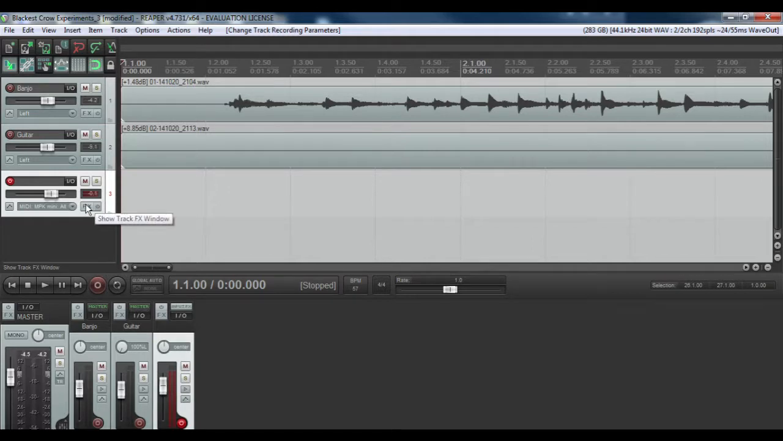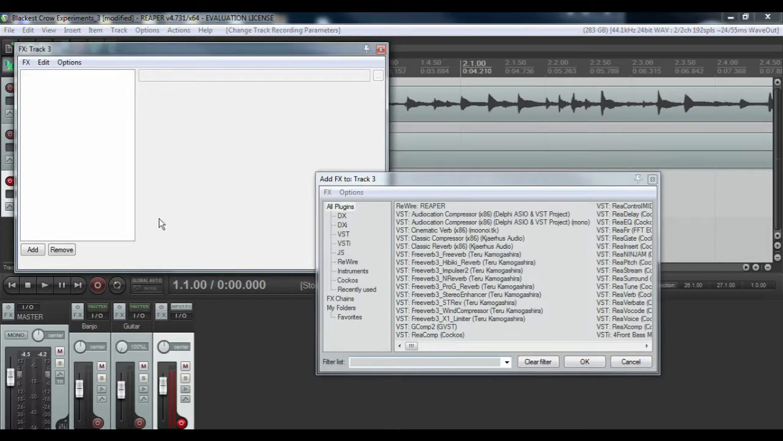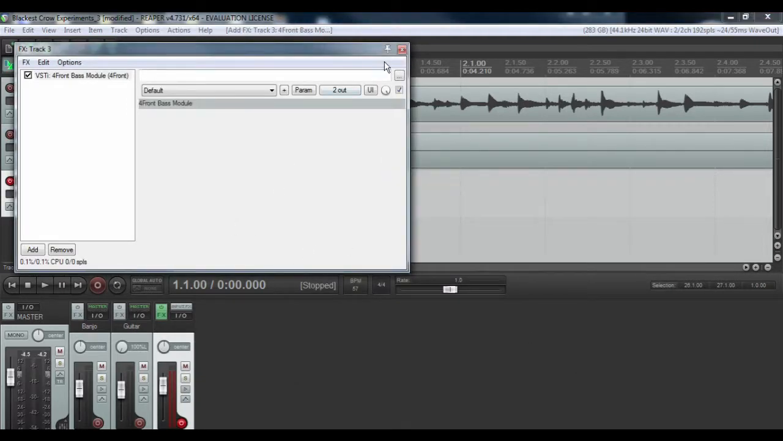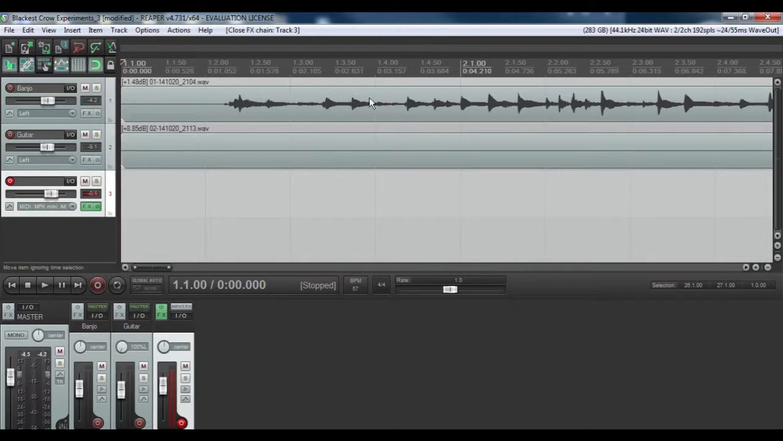And then we have to use the effects here to bring in the software instrument that we installed earlier. That's the Forefront Bass module. Now that's installed for this track. We're ready to go. And the last thing we have to do is click here, because record monitoring is off. We want to be able to monitor the track so we can hear it. So let's try this. Let's see what happens.